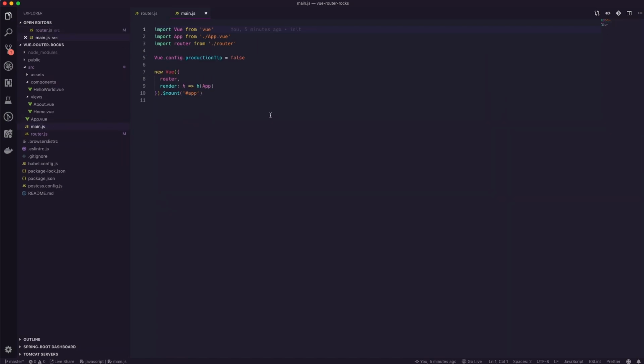Now, right next to that in main, we see something different too. If you look at this import router from, that is the router JS file, and what it's doing here is passing it in as an option to that new Vue instance. That's important because it's saying, when you create this Vue instance, here's the router that I want you to use. Here's the router configuration with all of the settings, and here are all my routes associated with it. So those two steps are pretty important. And I think that's about it.